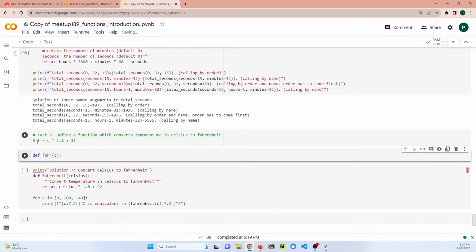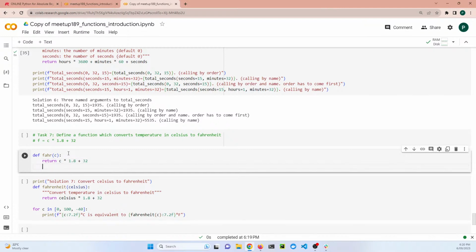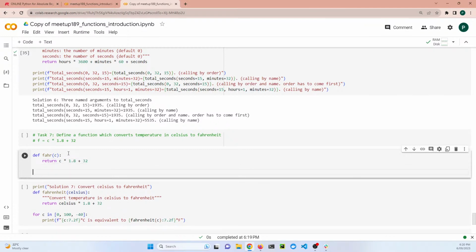So I start with def to define the function, I give it a name, and then parentheses for the argument values. And then the colon at the end says we're about to start a code block, which is going to be indented. And we can put this all in one line, so I may as well start with the return value. Return c times 1.8 plus 32. And then I can call it.